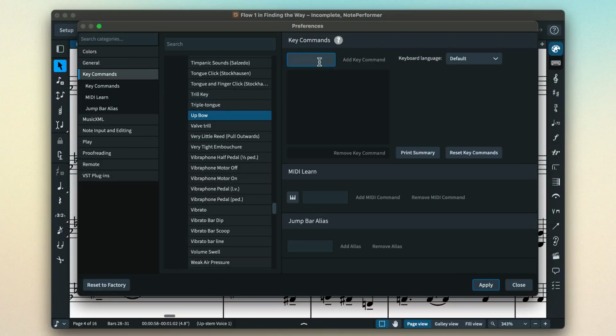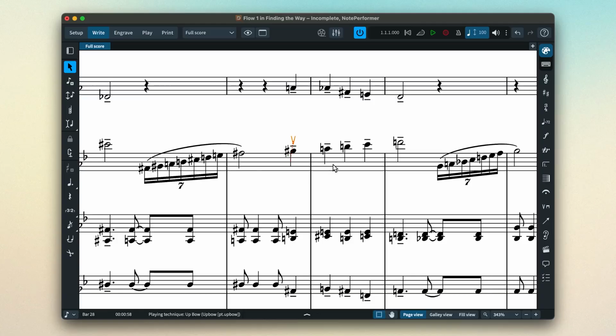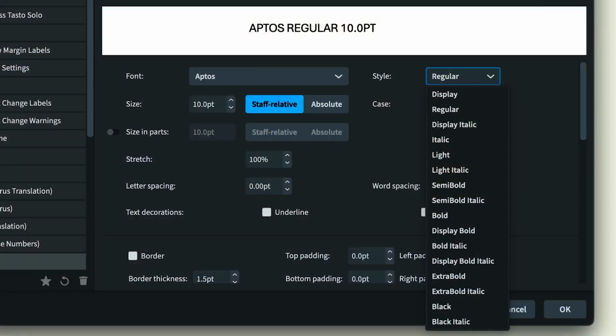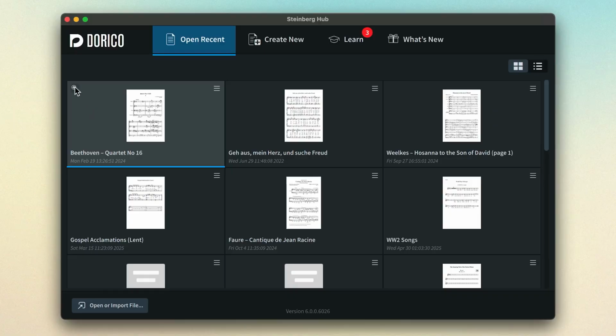You can now assign key commands to specific playing techniques, so you can bypass the popover for your most common markings. On Windows, font family support has been extended, so now a font family will appear once in the list with all weights available in the style list. In the hub, when viewing recent projects using the grid view, you can press the new magnify button to zoom into the top of the thumbnail and help identify which project is the one you wish to open.